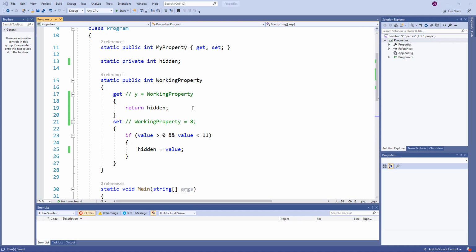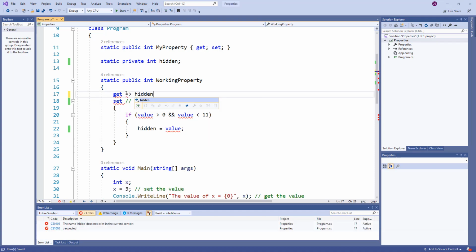One of them uses this syntax: equal greater than to hidden. A common form is using an upper and lower case version of the property name to differentiate between the public property and private storage fields.